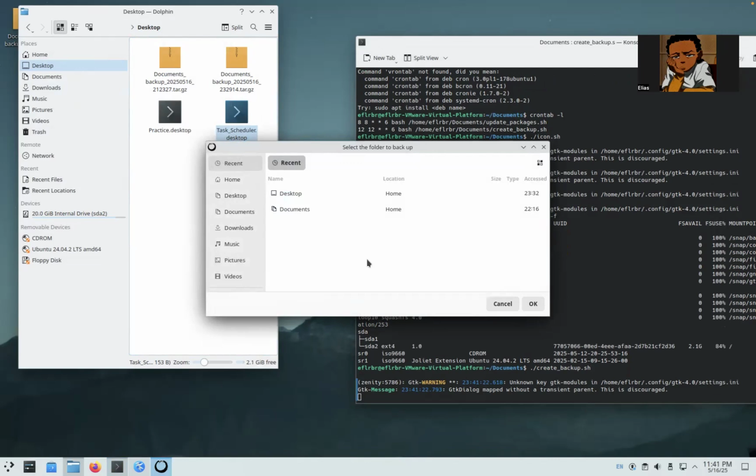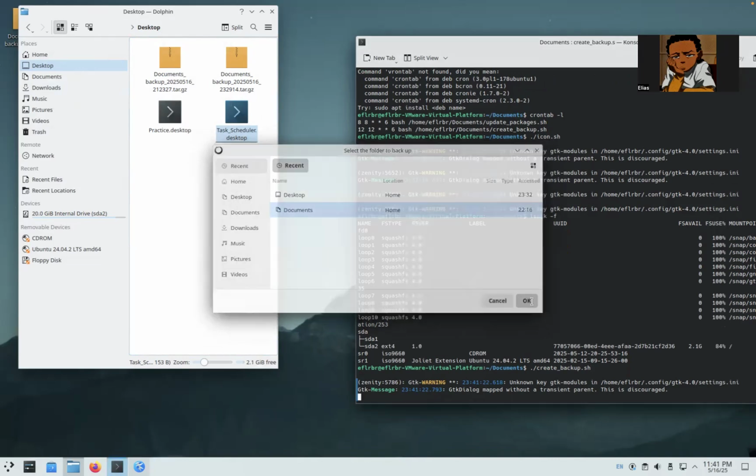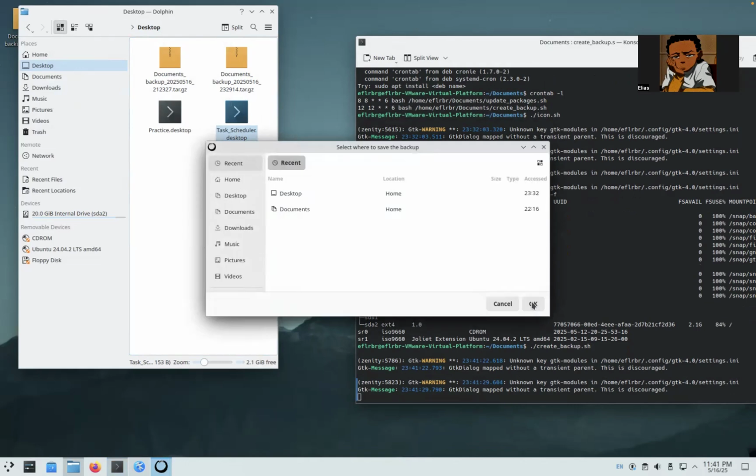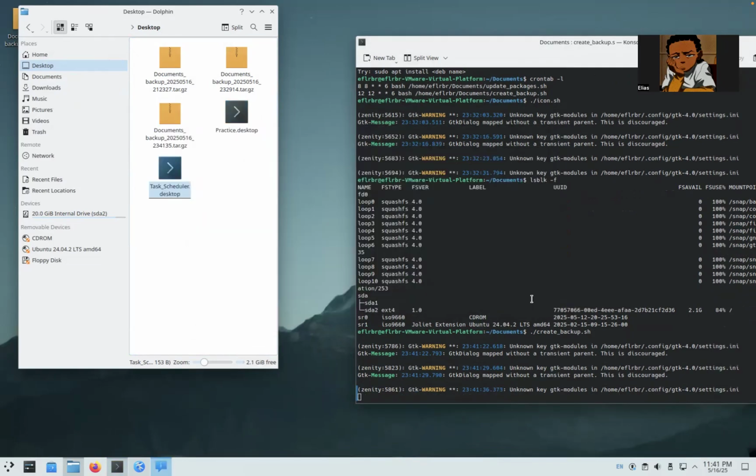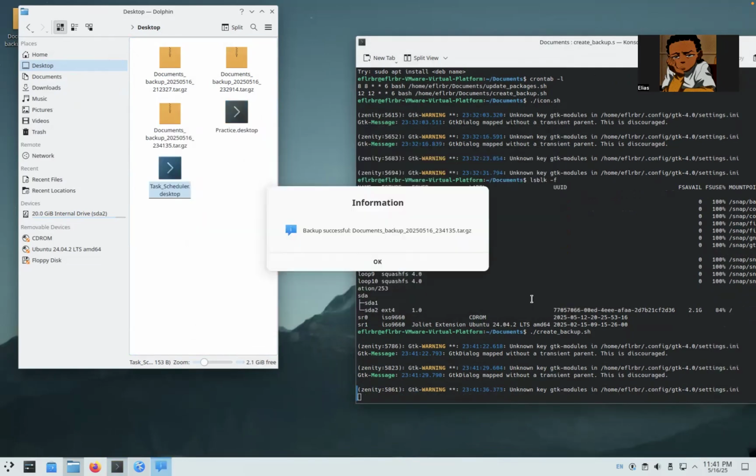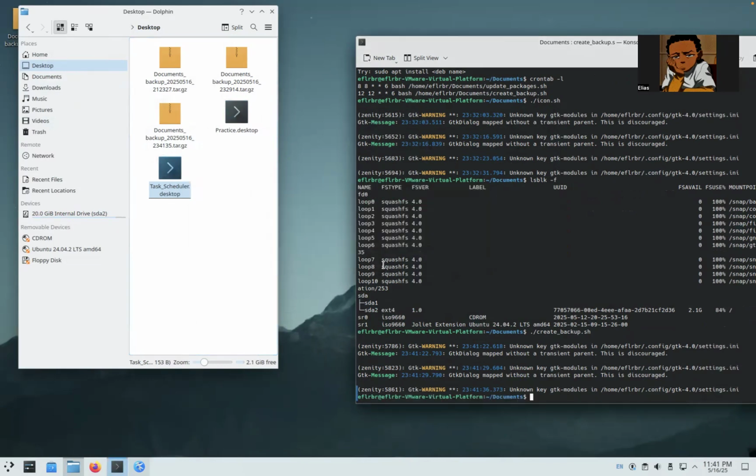So first it's going to ask you what folder you want to back up. So let's just go ahead and do Documents. And it's going to ask you where you want to put this backup. So obviously, let's just put it in Desktop. And from there, you're going to get that confirmation, right? Just saying that the backup was successful and what it's saved as. And then you can actually see it pop up right there in the Desktop tab over there to the left. So that is the first script.